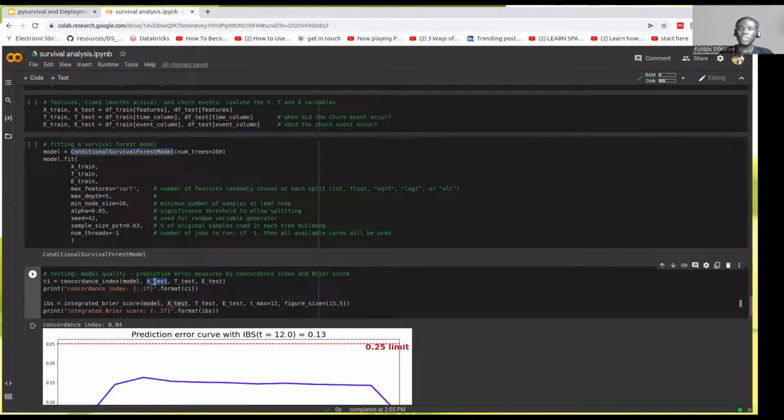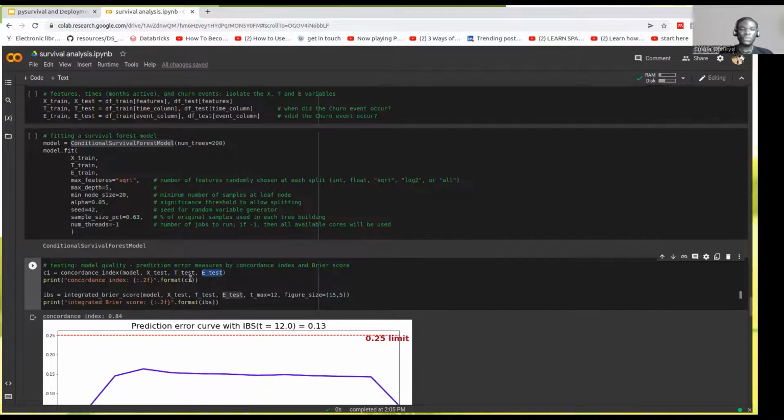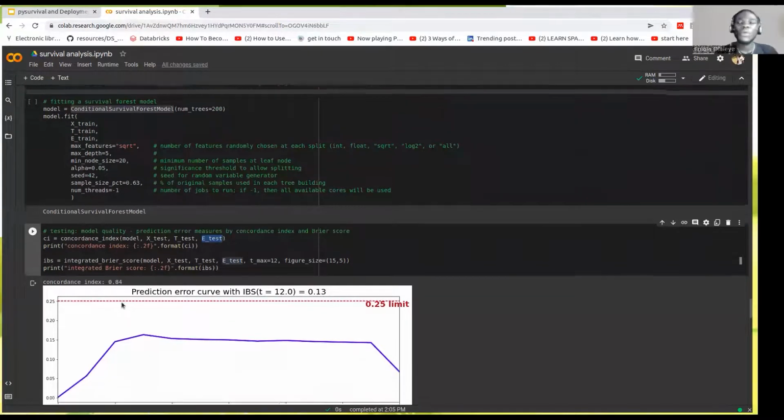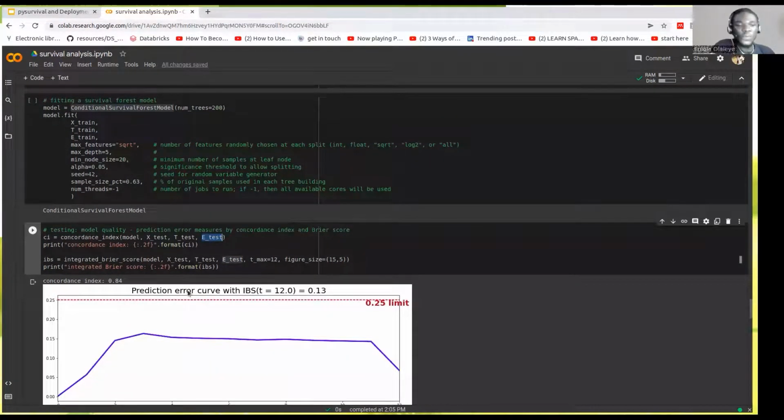Then you need to tell it which particular data set you want to test for. We separated our X test, so we are testing for this. Then we also specify the T test, which is the time to event, then the event also. Once you run this, it will give you a score. This is 0.84. The closer to 1, the better the concordance index score. So our model is performing well with this 0.84.